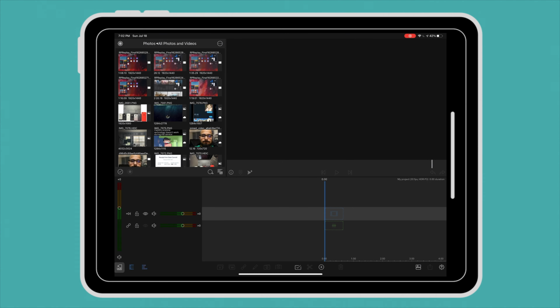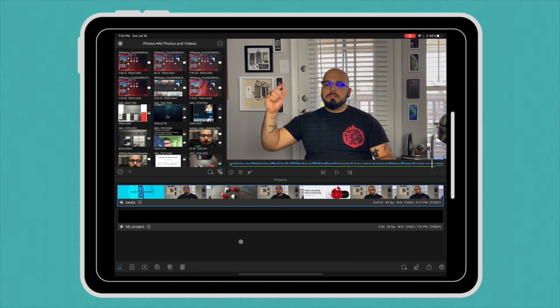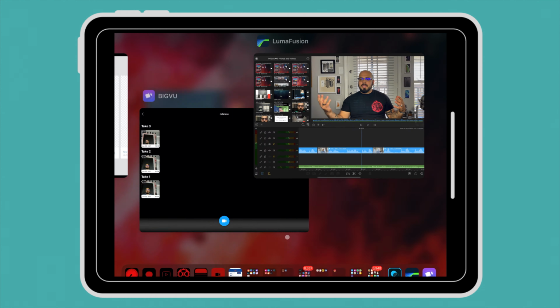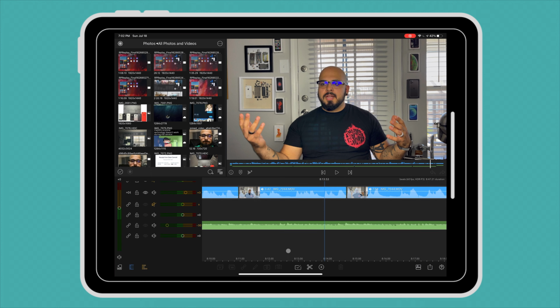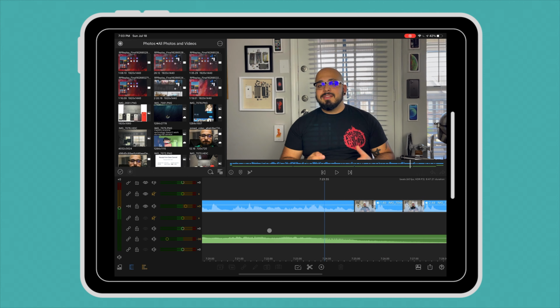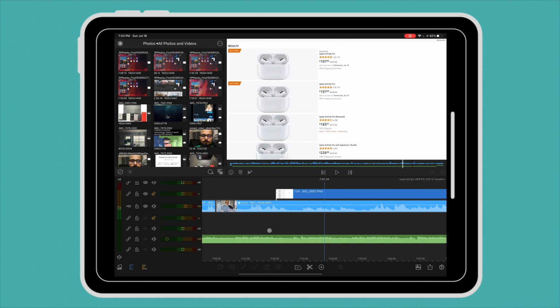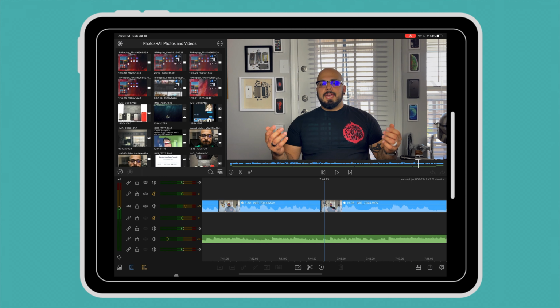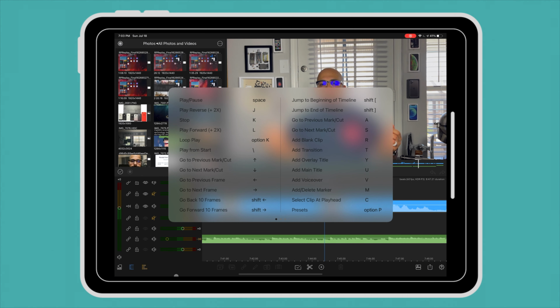This is probably the most popular editing app for the iPad Pro. It only costs $30 compared to the $300 version of Final Cut Pro for the Mac. And if you're like me, and you are determined to make your iPad Pro your main computer, then this app, at least in my opinion, is perfect. It has everything I need. It's pretty easy to figure out and use.